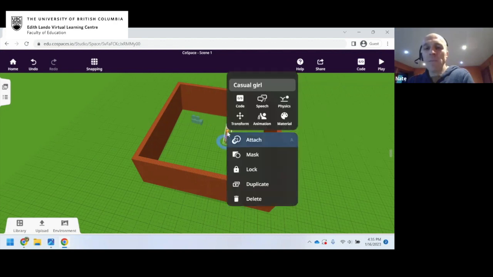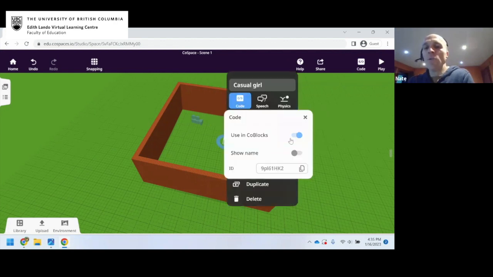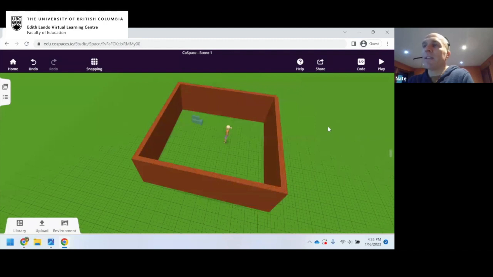Okay, so if you right click the person and click on code, this toggle switch was turned on right here. There's a tiny toggle switch right here on the side, and you've got to make sure you turn that toggle switch on. Once you've turned that toggle switch on, your character will then be recognized inside of your code. That's just whenever you want to code something or use something, you want to ensure that you turn that toggle switch on.